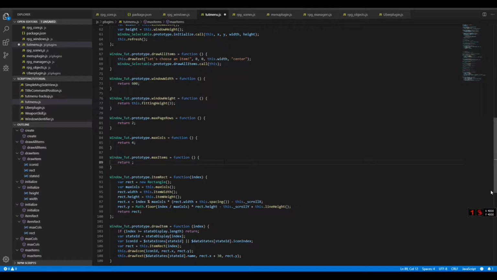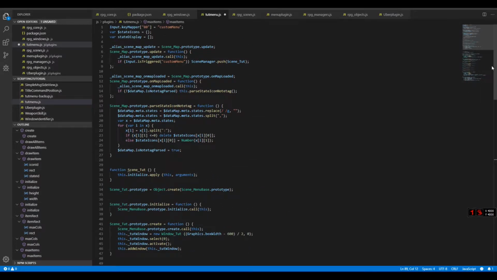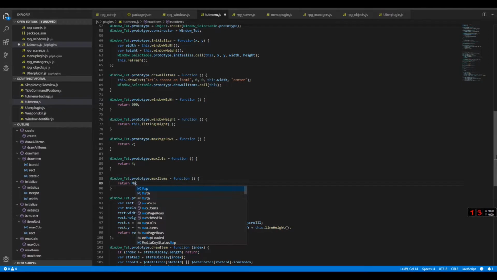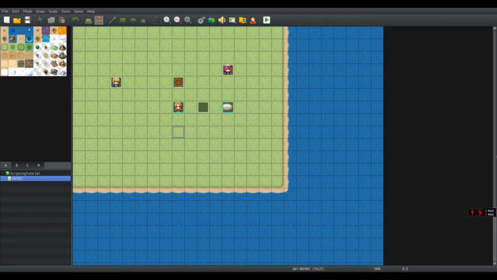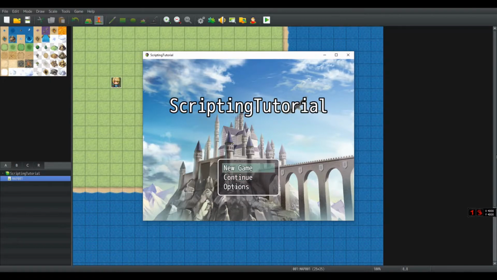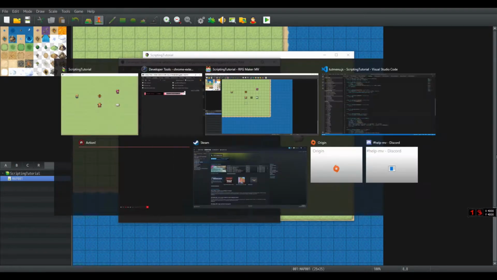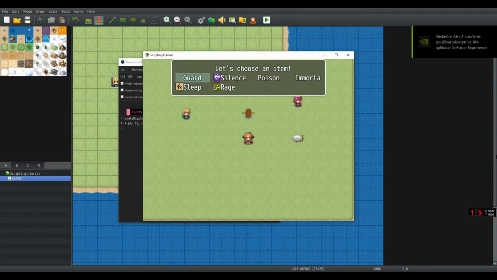not 6, but since this is a variable, we'll return Math.min of either 8 or the state display.length. If I launch now, I don't even need the check, in fact, because this is simply 6. And if I try to click this or scroll this, I can scroll these. So this is one way.